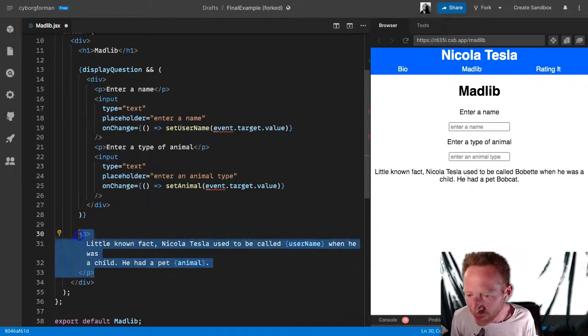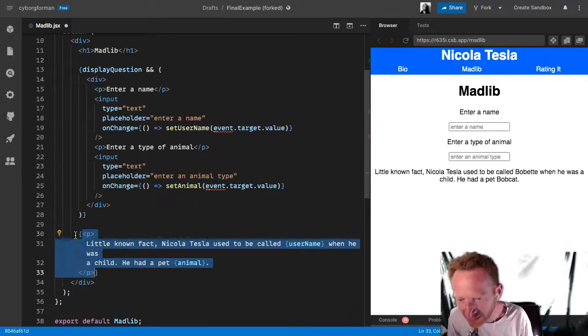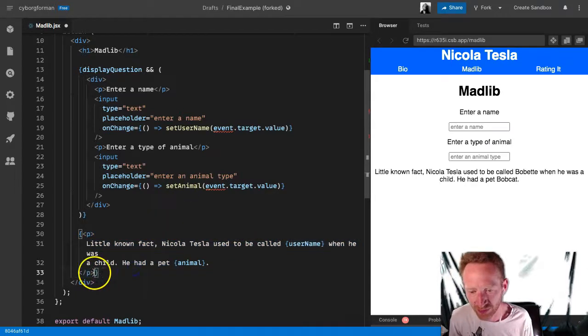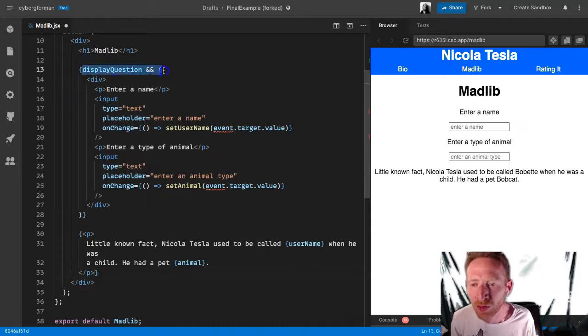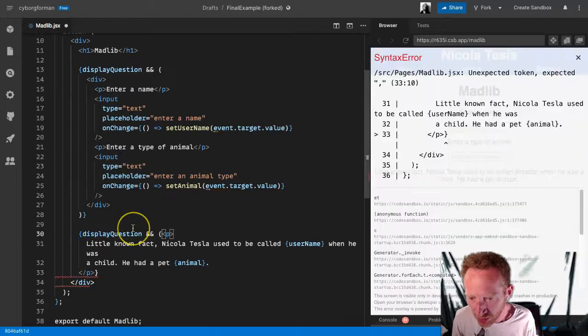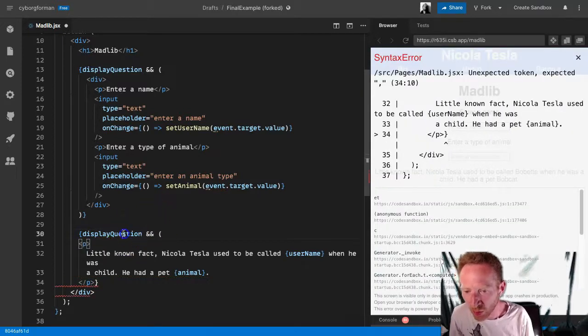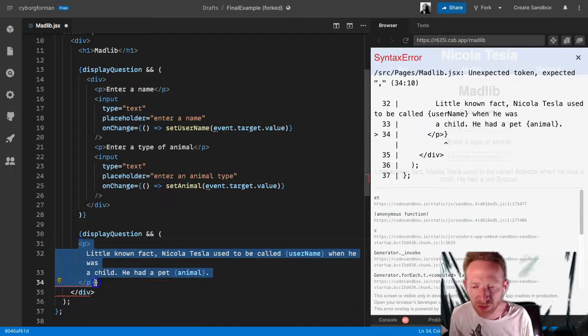So we're going to wrap this guy in a second set of brackets. And we're going to do something kind of clever. We're going to do almost the same thing. We're going to say, hey, like before, display question, if that's true, then show this stuff. We don't have to wrap this one in a div, you'll notice, because it is just one thing. It's just a single paragraph.